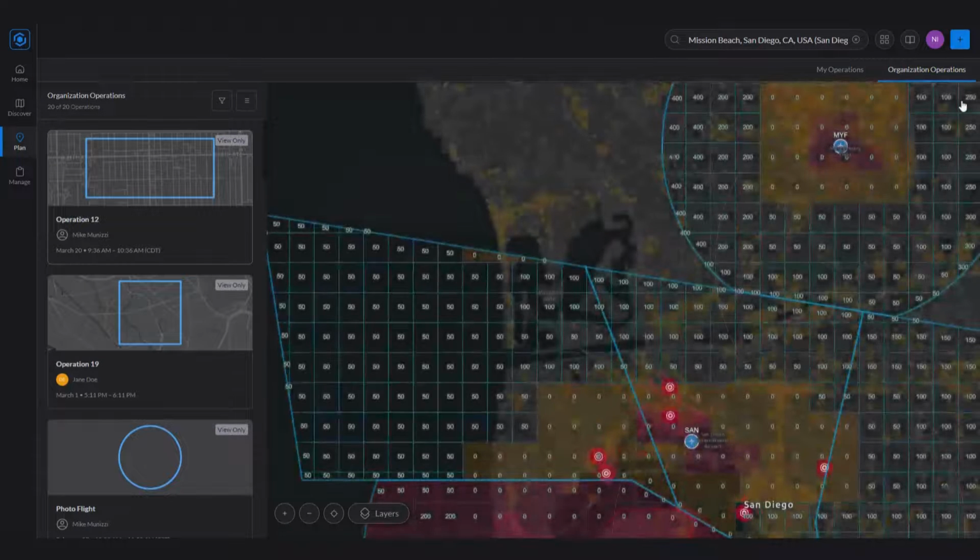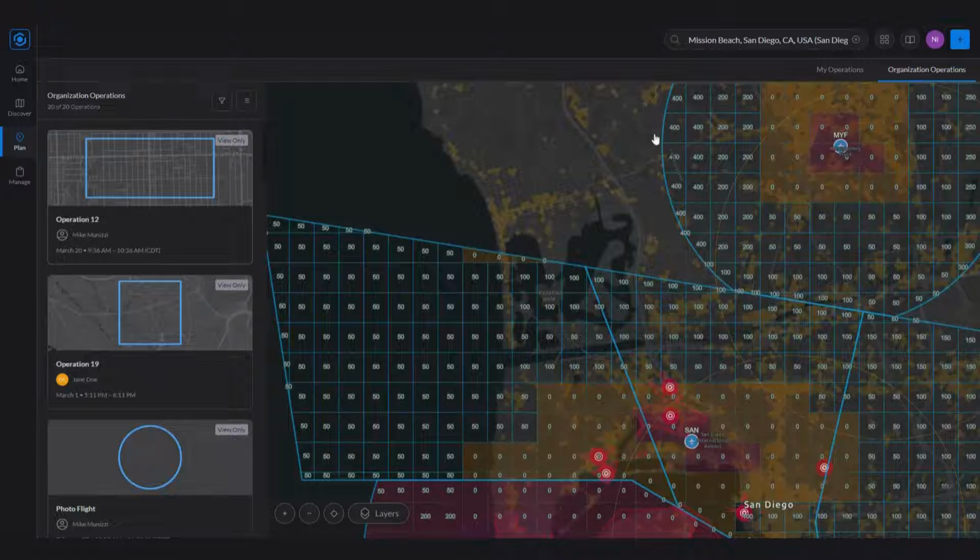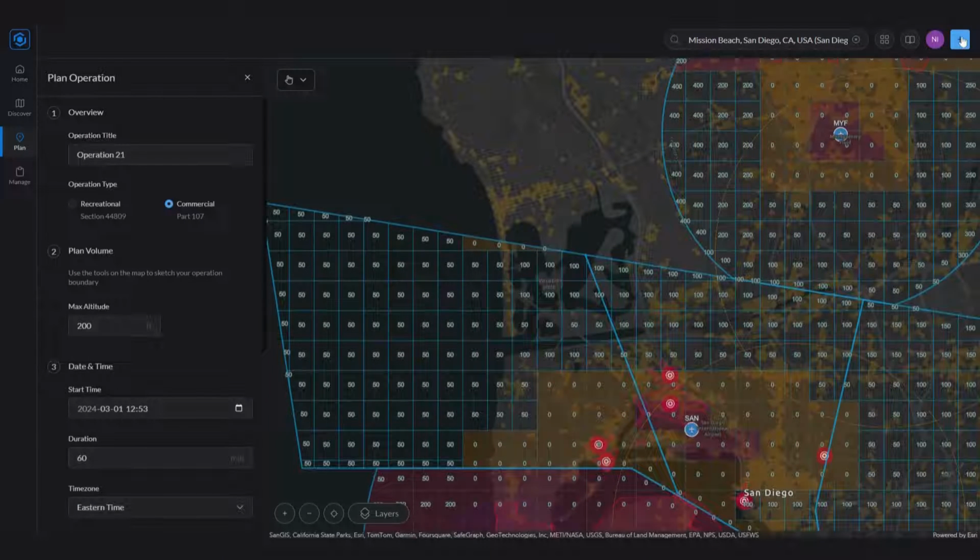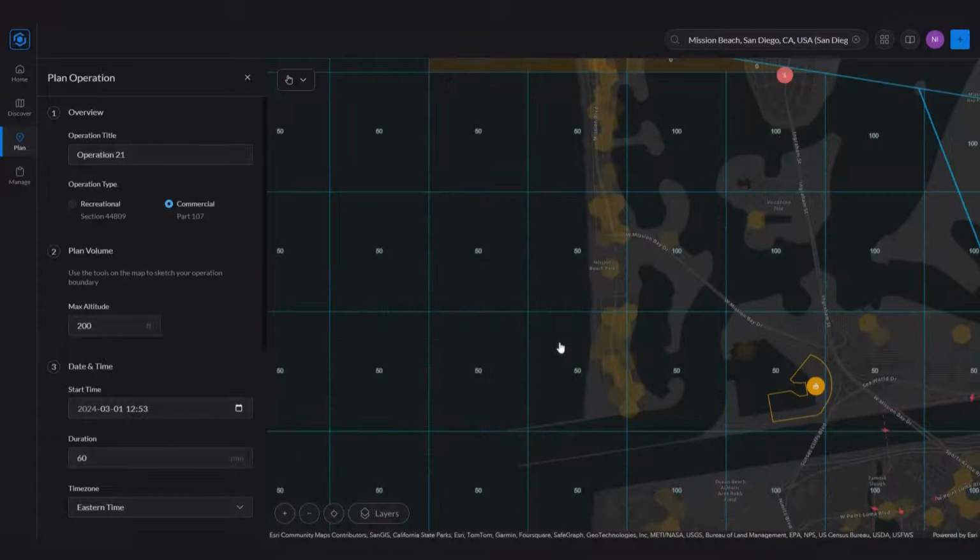Now let's go ahead and create our operation. First thing I'm going to do is click my Quickfire button to create my operation. It opens our Plan Operation dialog box. First thing, I need to define my operational area around Mission Beach. I'm going to draw a box around the Mission Beach area in order to zoom in.